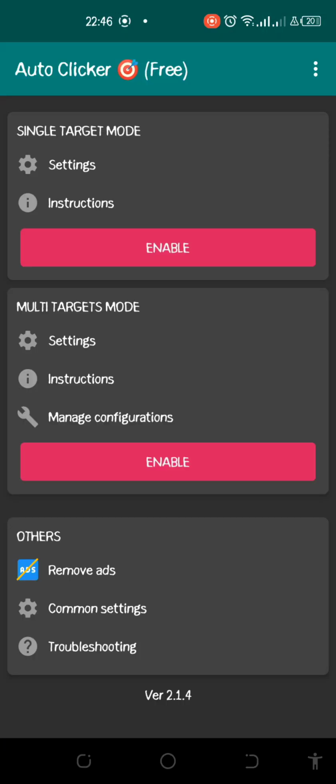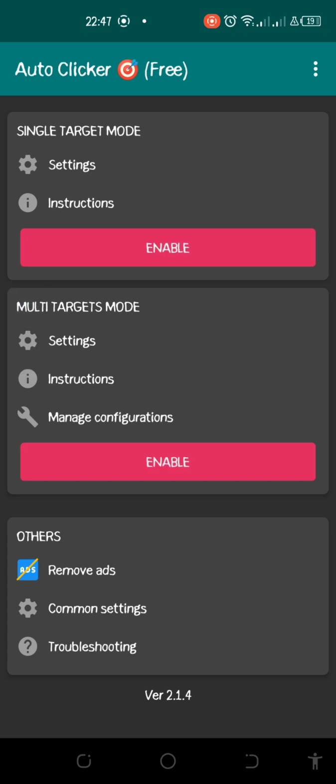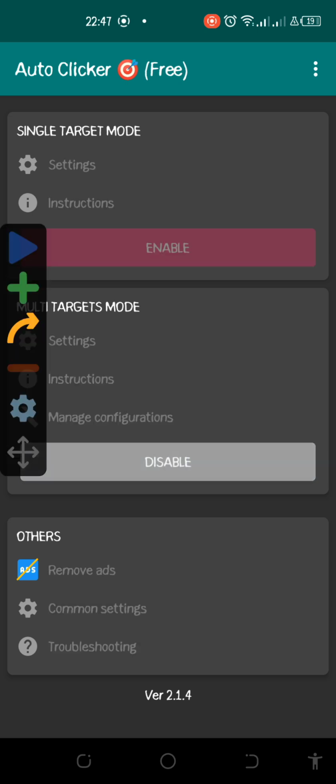On this auto clicker, there are two ways you can use it. Either you use the single target mode or the multiple target mode. The single target mode is just one node. Let me cancel. And for the multiple target mode, you can enable multiple nodes. See, 1, 2, 3, 4, and I can separate them to anywhere I want. Right? So let me cancel.